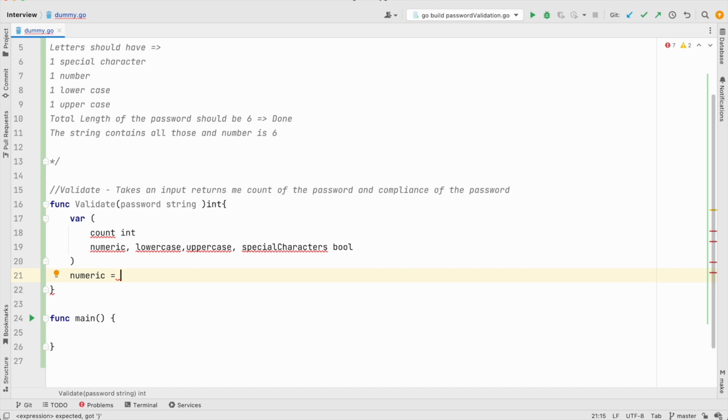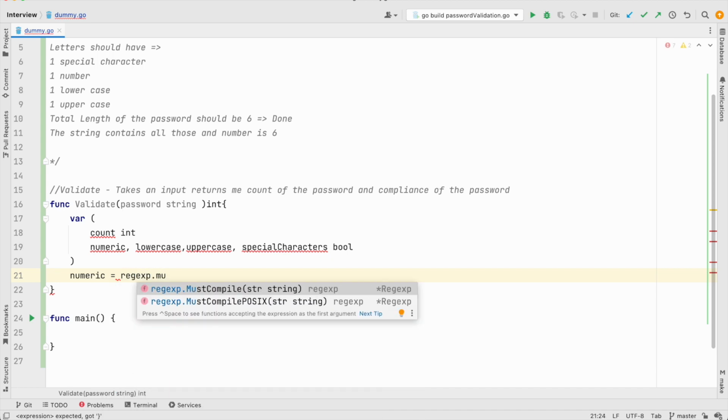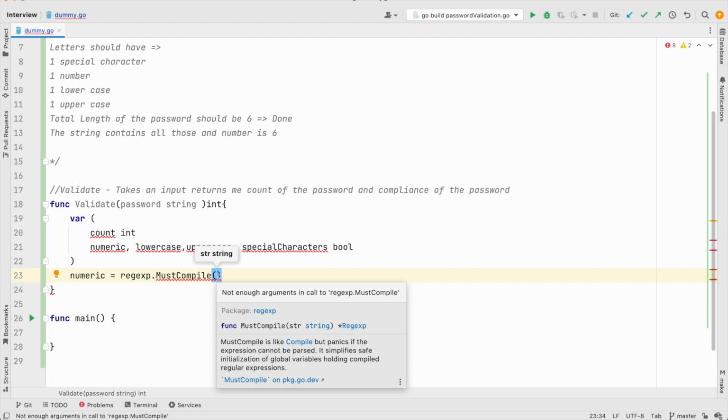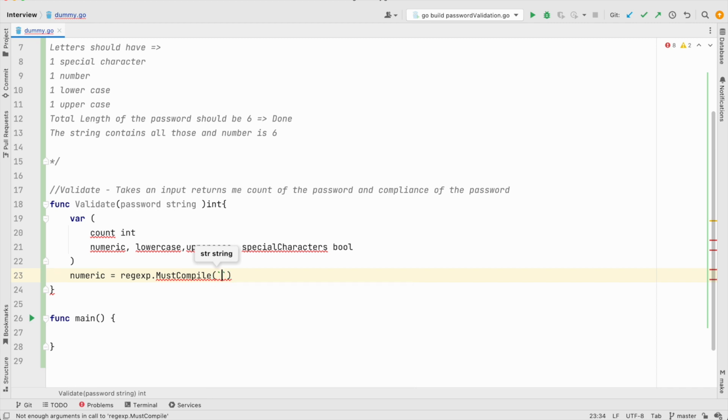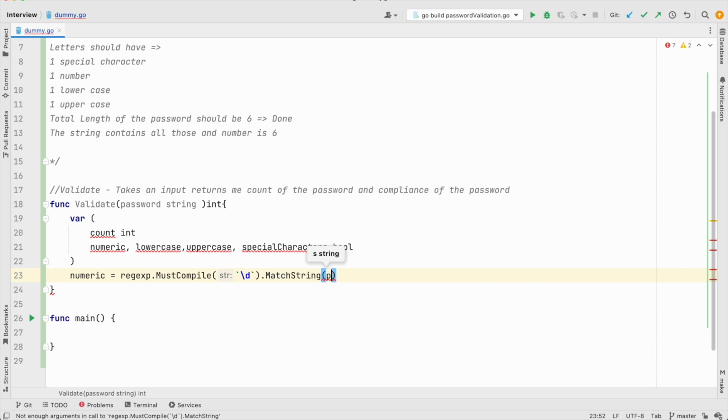I'm going to use regexp.MustCompile and take a string. Now this is numeric, so the pattern should be \d, which is the regex pattern. This says that it will match numeric digits only. So I'll match the string, and for me the password is the string because that's the input.